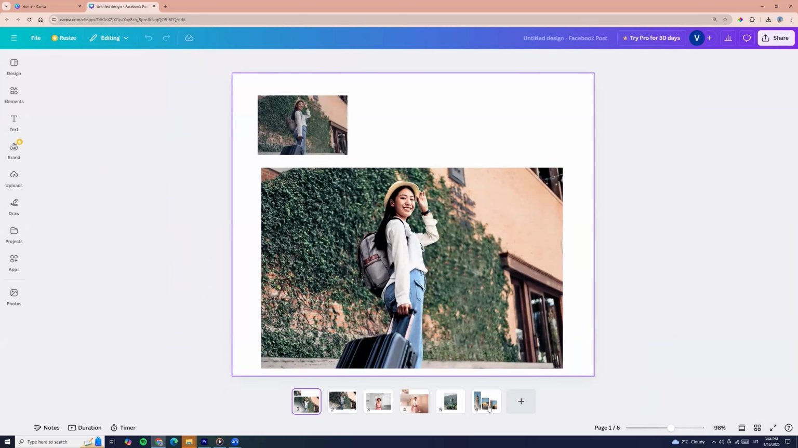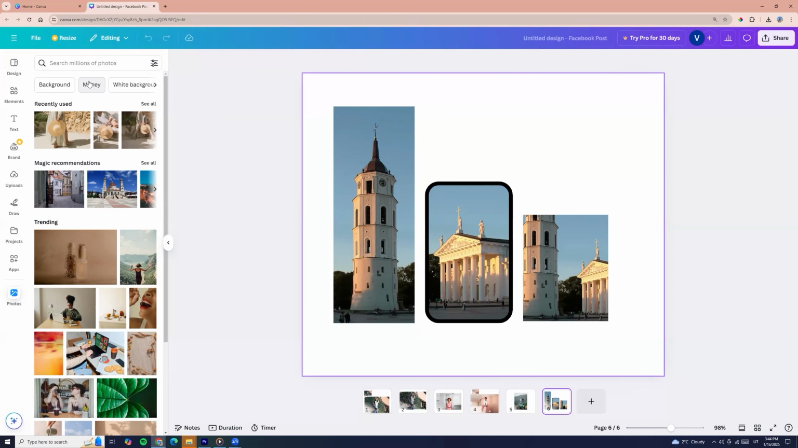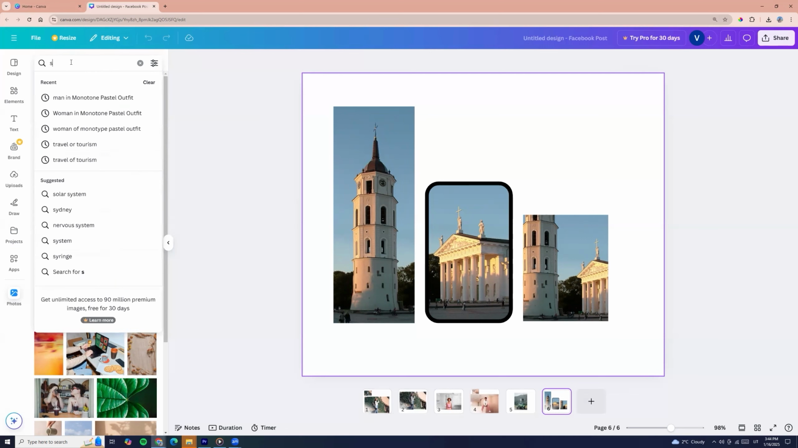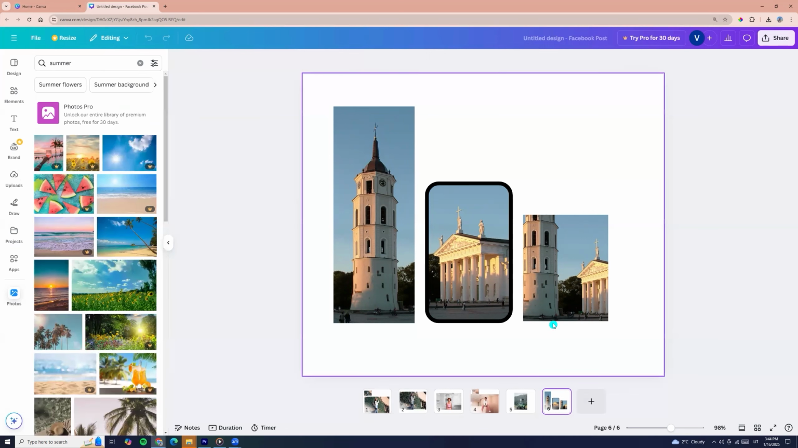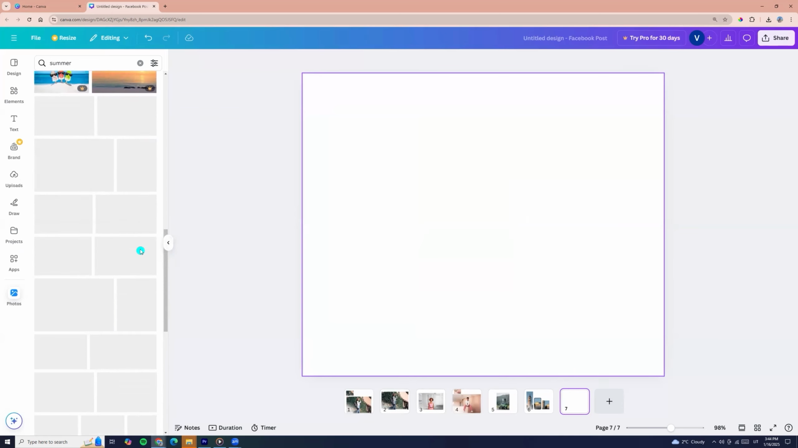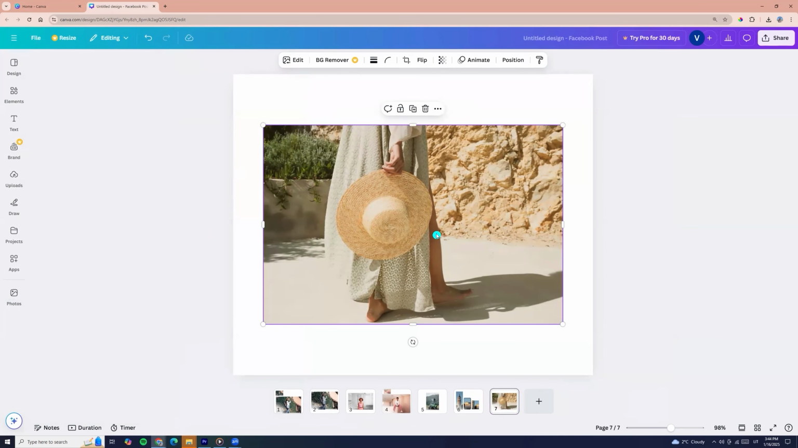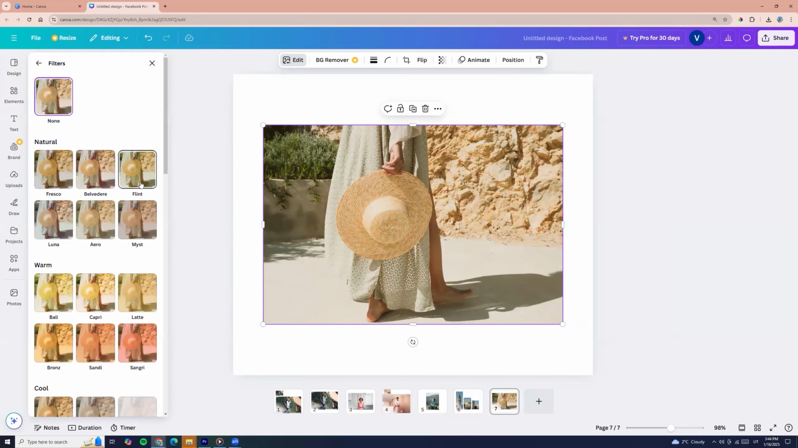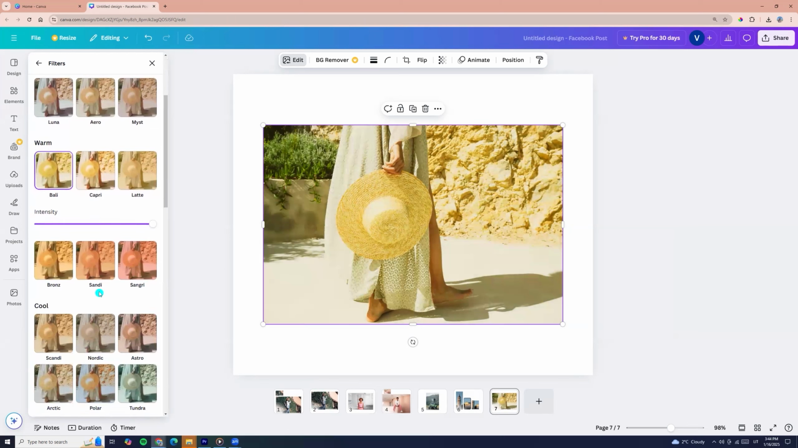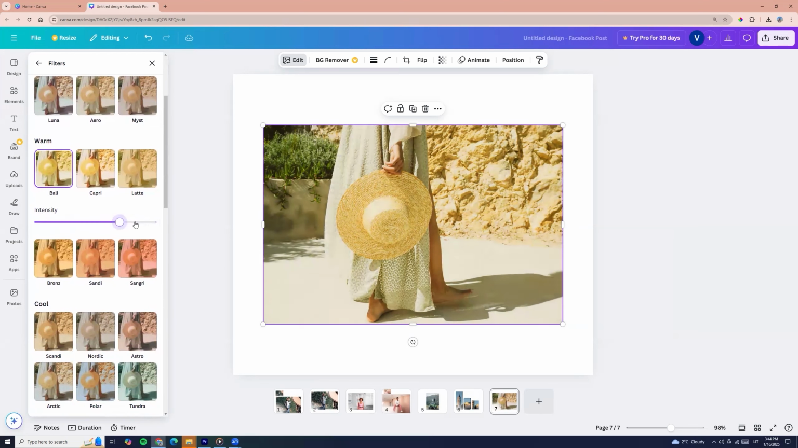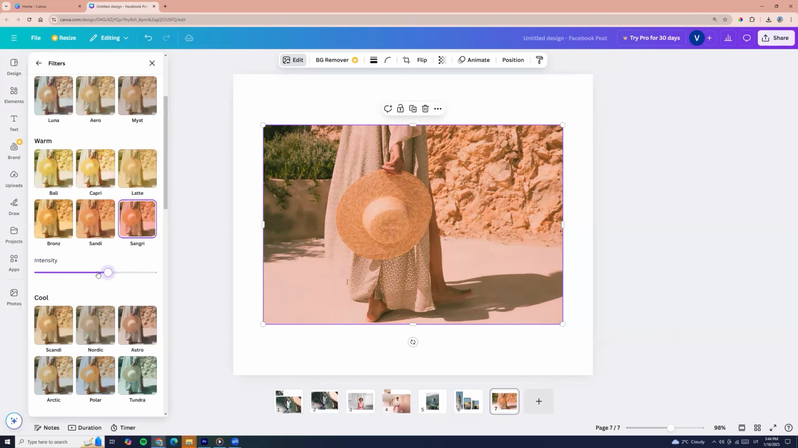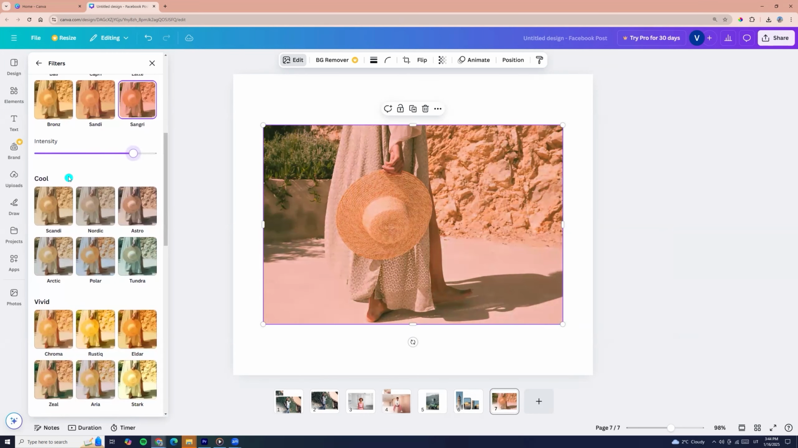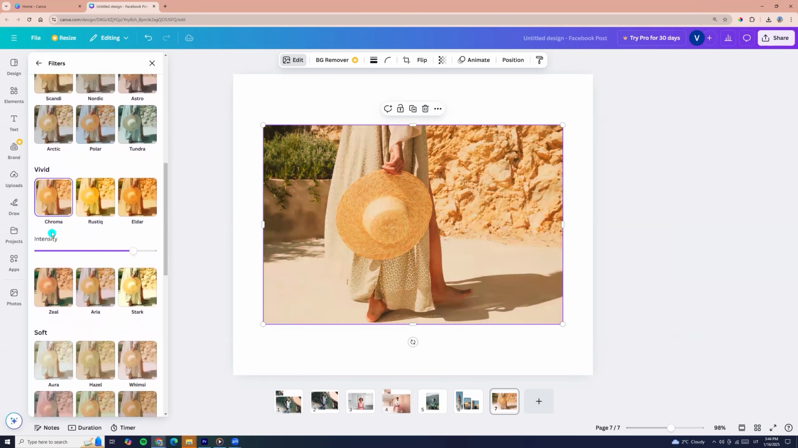Next, we can add filters to our photo. Let's choose other photo, and now I am searching for summer. Let's add a new page and let's choose a photo. Now we can go to edit, and here we will find filters. Let's click see all. We'll see a lot of filters. We can choose the filter and we can adjust intensity. We see how our photo changes.